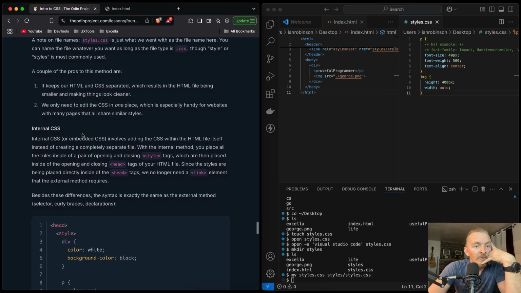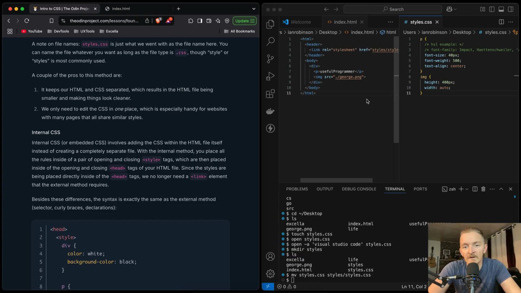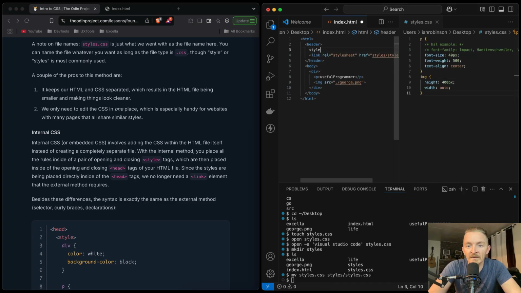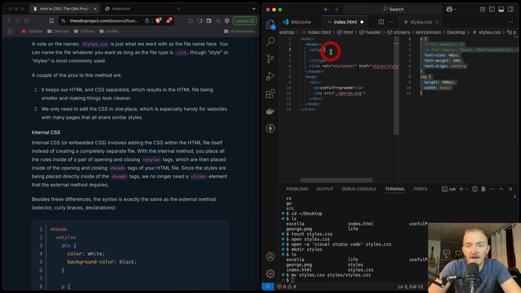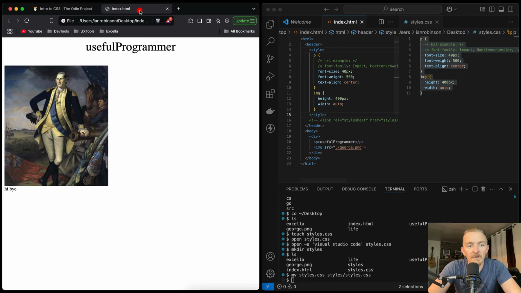A couple of pros to this method are it keeps our HTML and CSS separated, which results in the HTML file being smaller and making things look cleaner. So yeah, look cleaner is a funny thing that software guys always talk about, you know. Is that better than saying style like this and then having it here? Again, I spelled style wrong. It does the same thing, right? But when you do have really large CSS files and your HTML, it's better to do it this way.